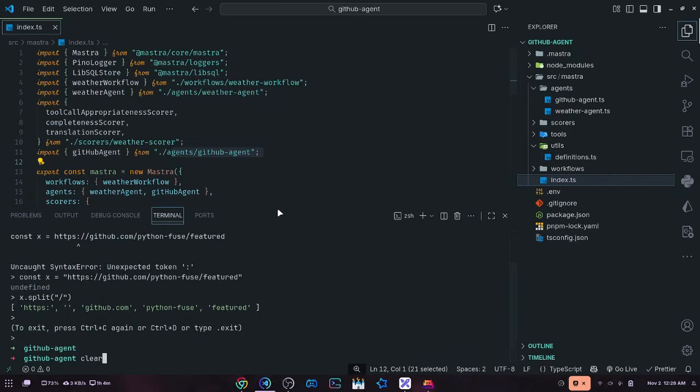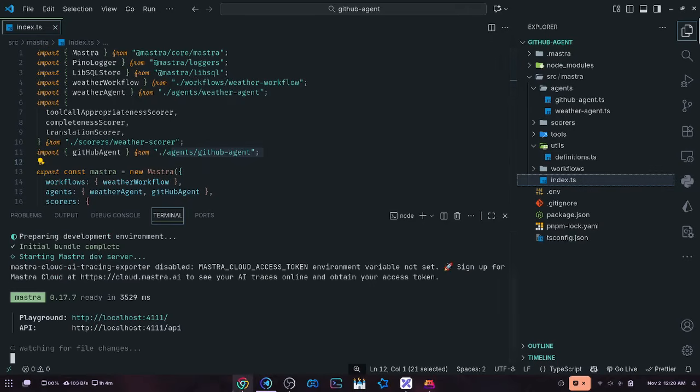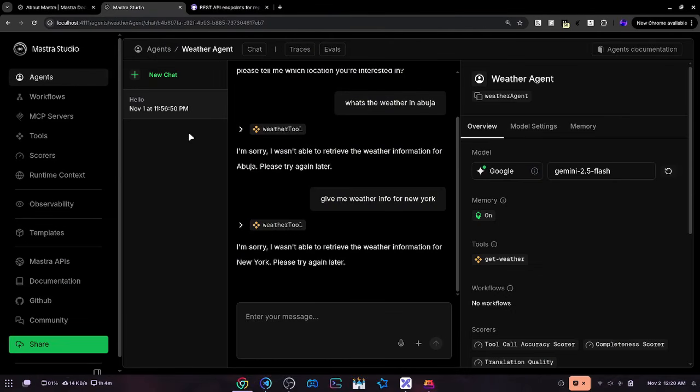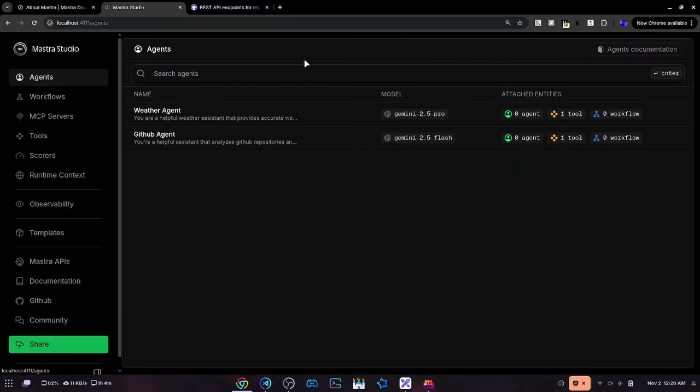Now I come down here. Now we should run our server. So now we can come back to Mastra Studio here, refresh. And now once I come to the agents page, you can see that we have our GitHub agent here, and it's using Gemini 2.5 Flash, and it has one tool.